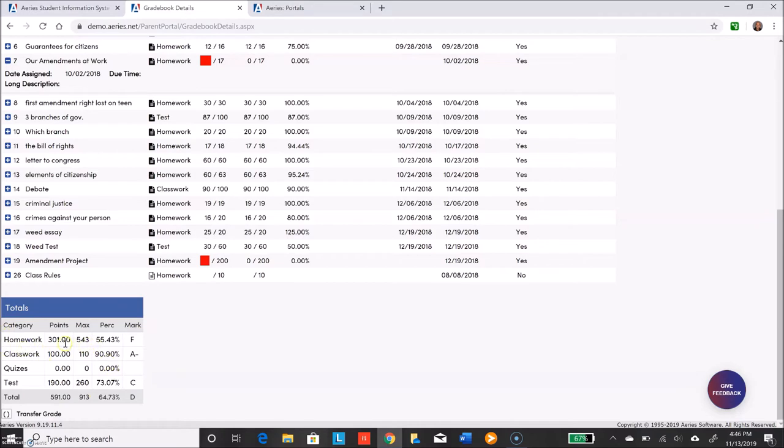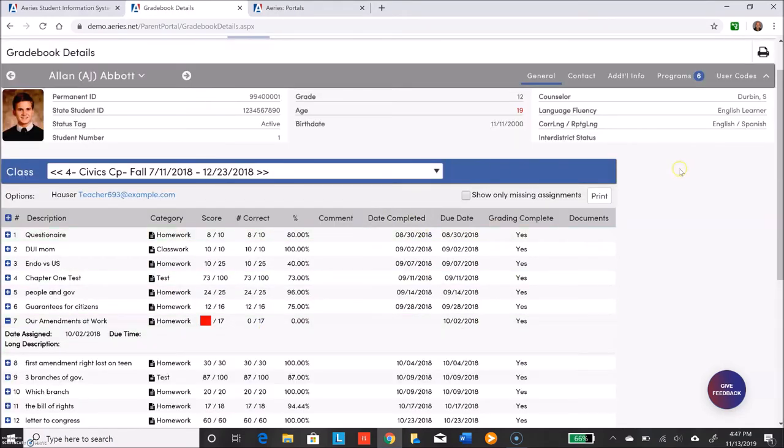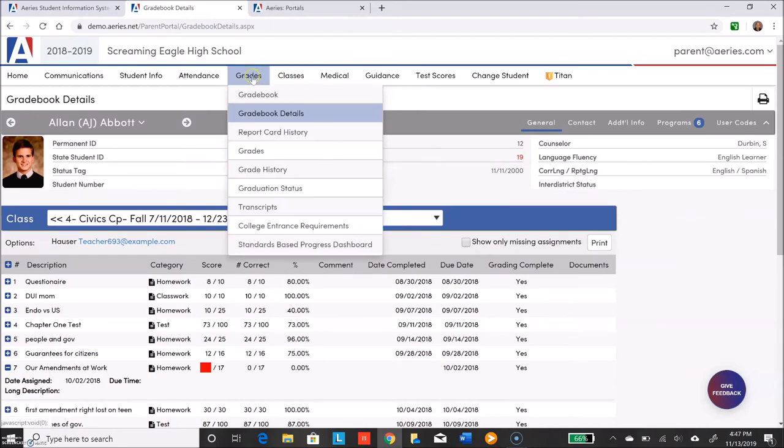This class homework is worth this many points, 100 points for classwork, quizzes, tests, with the total number of points possible. And the percentage, some teachers will put in the actual percentage of the grade. So we know right now that in homework, this student has an F, an A in classwork, no quizzes yet, and a C in tests with a total score of a D at 64.73%. So that will give you some real-time information about how your student is doing in class.